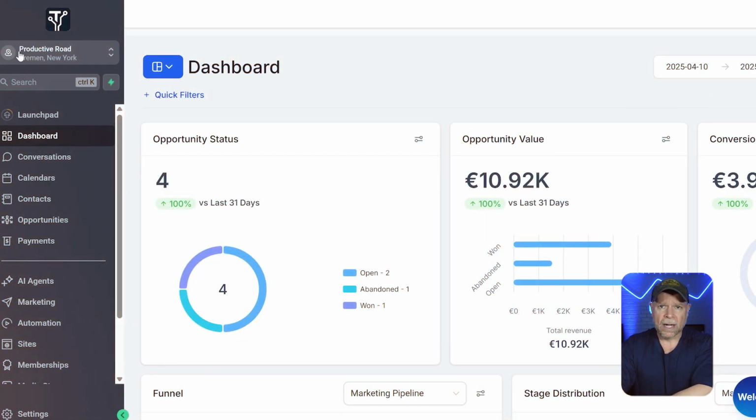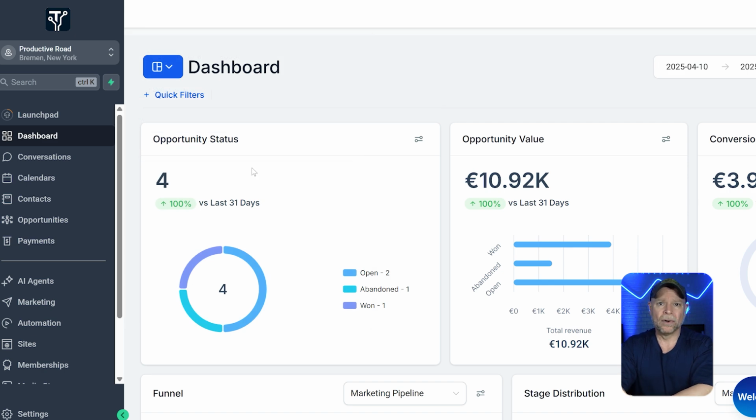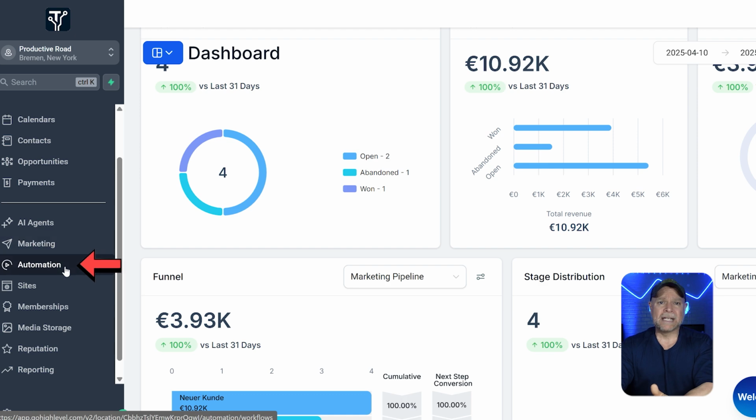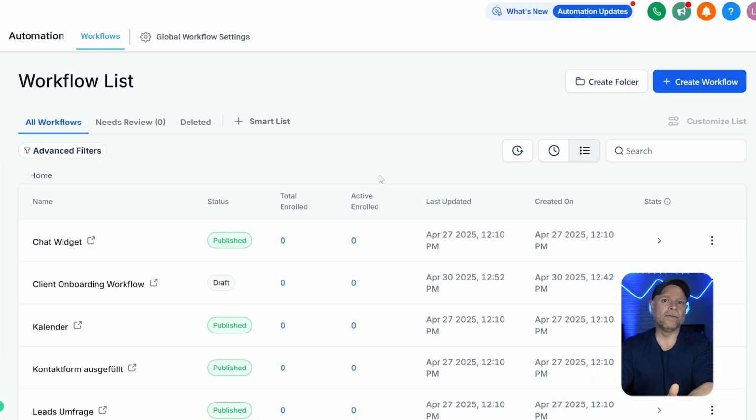Now let's dive in. First off, you're going to log into your GoHighLevel account and go to the sub account where you want to set up the birthday campaign. Once you're in the sub account, look for the automation tab on the left-hand menu and click on it. This will take you to the workflow list page. Here you'll see all of your existing workflows, but since we're creating a new one, click on the Create Workflow button in the top right corner.